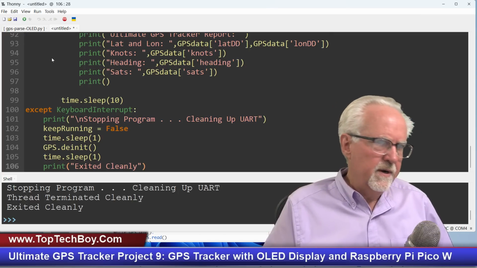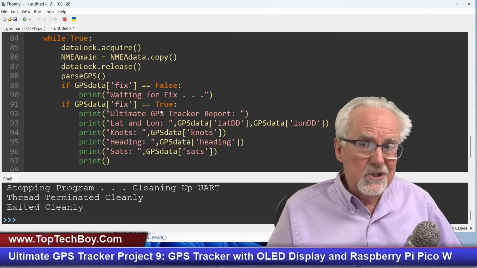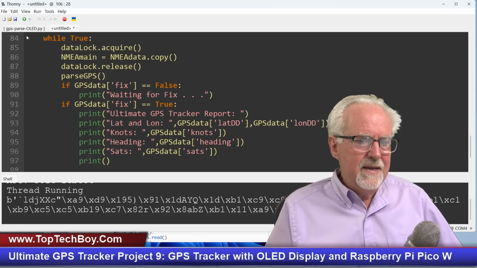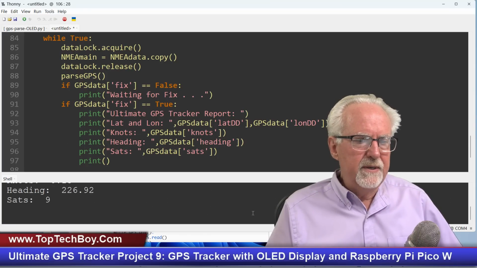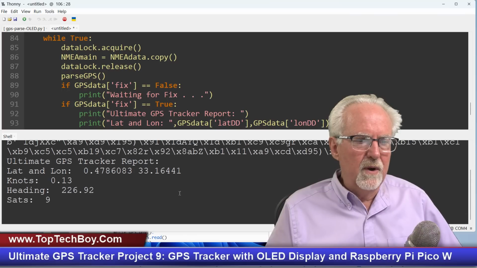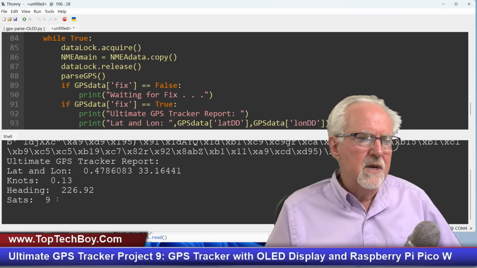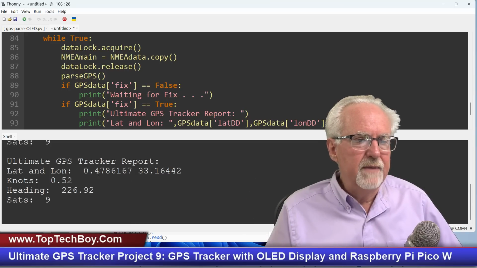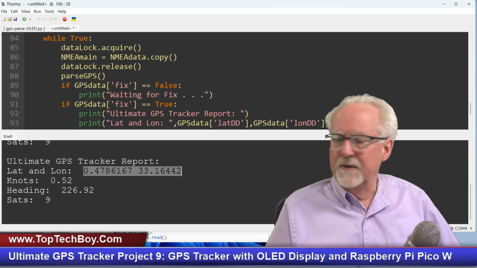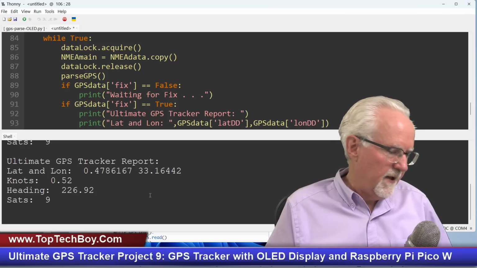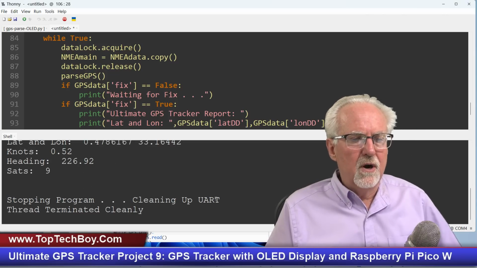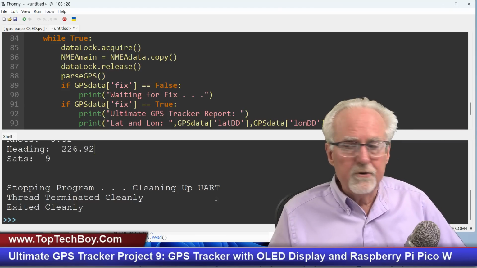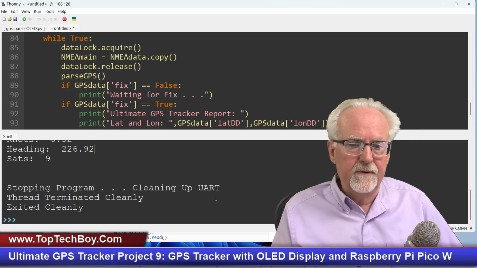We're going to come over here and paste that code, and now we're just going to see if we are able to copy and paste and see if this thing runs. And so there is the junk we read and printed, and look at that, it is up and running. We have 9 satellites. We're not moving, 0.1 knots. Our heading doesn't mean anything because we're not moving. And then we have a nice clean lat lon there. So everything seems to be working properly. If I do a Control-C, I terminate, I clean the UART, and I terminate the thread cleanly. So things are very good there.